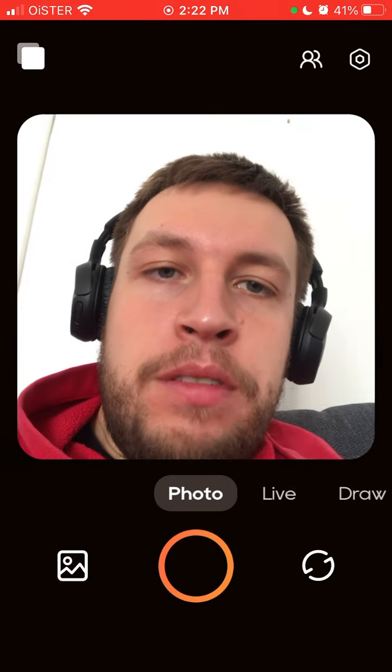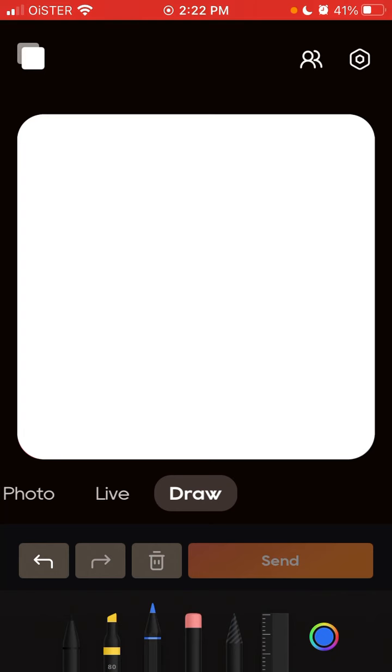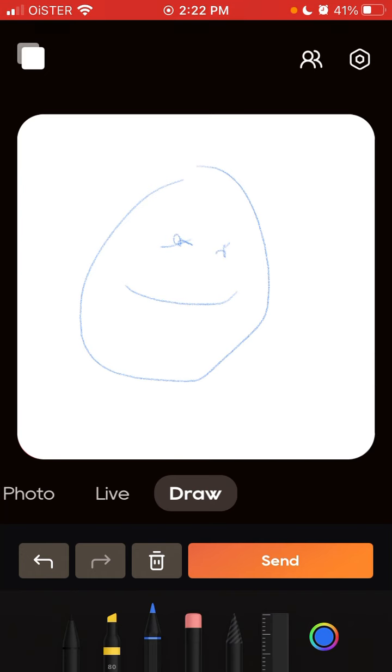So now you have history in the top left. There is live, so you can add live pictures. It's a new feature. Then you can also add some different images and stuff like that.